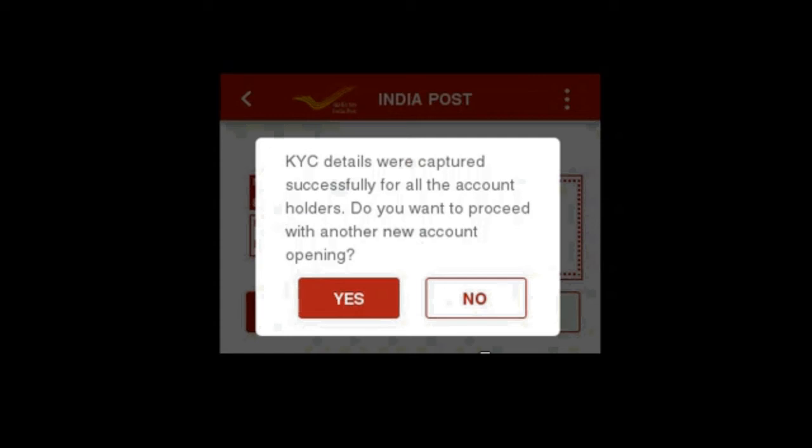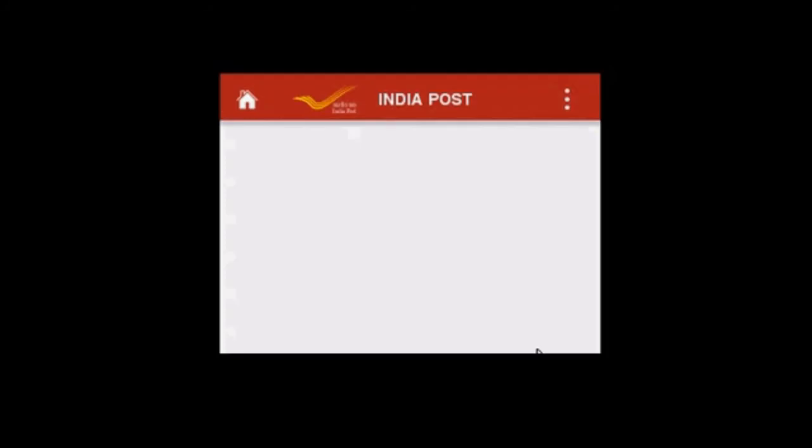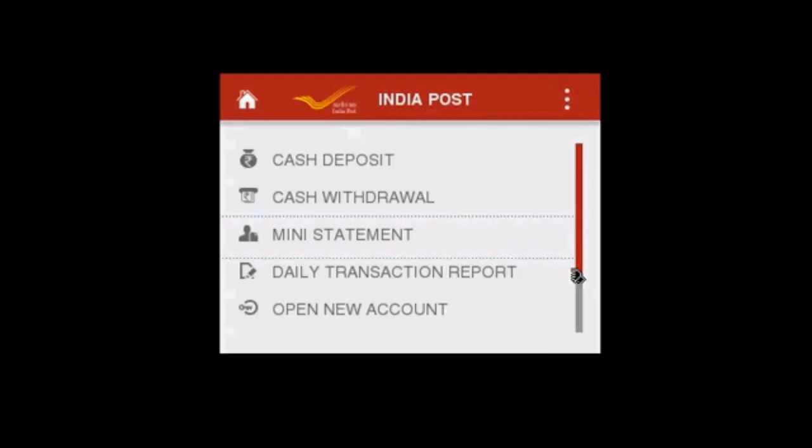KYC details were captured successfully for all the account holders. Do you want to proceed with another new account opening? If there is any other new account, then we can click yes. Otherwise, we will click no. That means we have already done our job. Our account has already been opened. Now the BPM will forward everything, deposit slip and opening form, to the sub office for issuing the passbook and providing the account number.